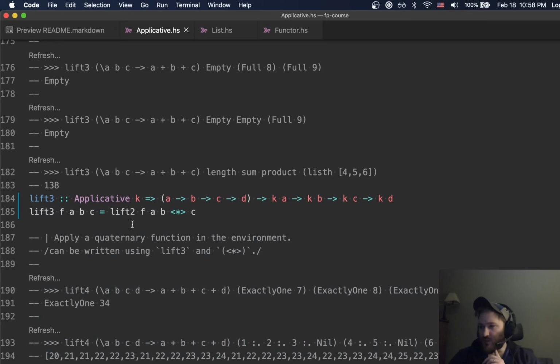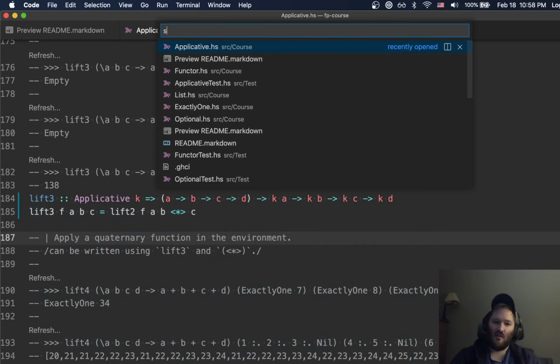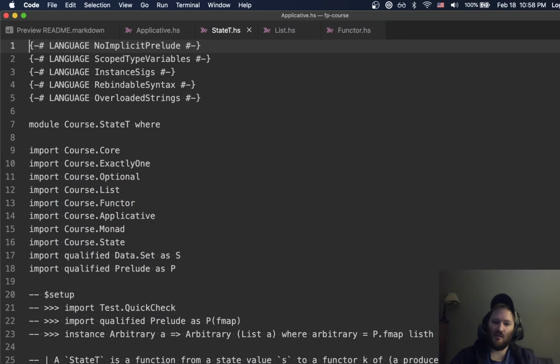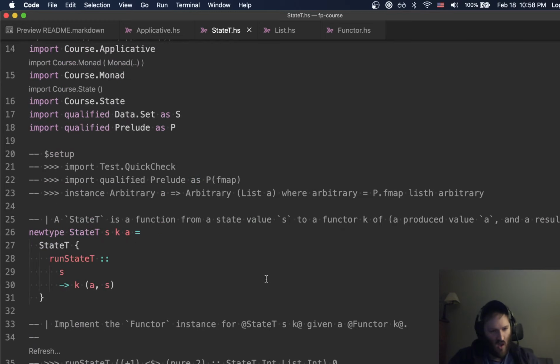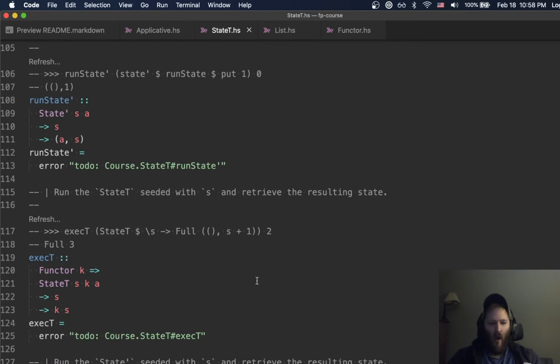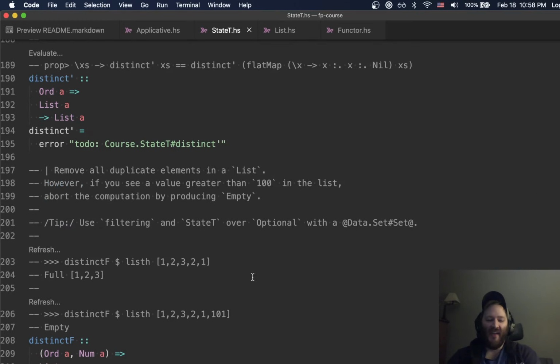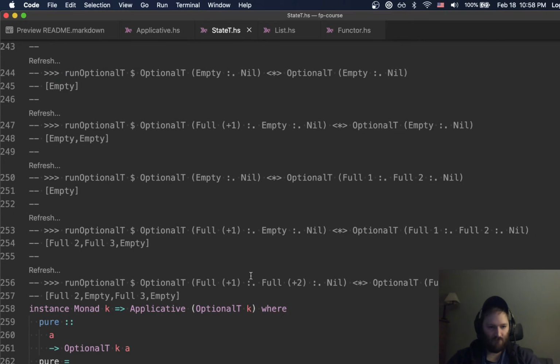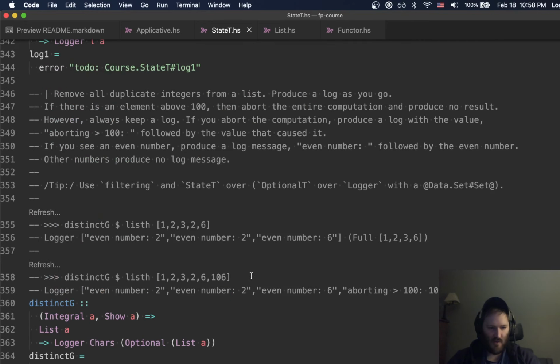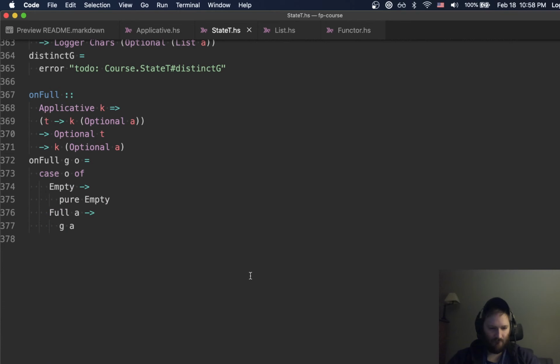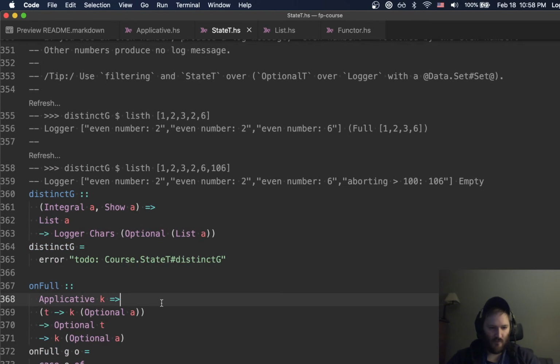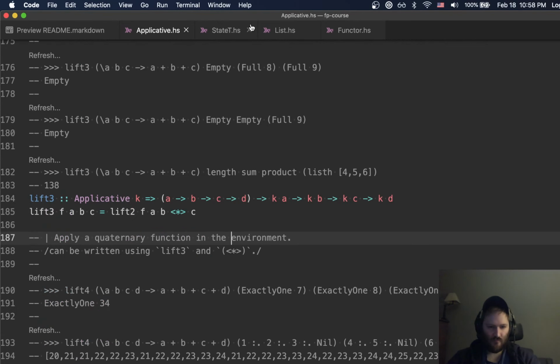Pluminator says, I'm going through state T lately. It's a huge module. Yeah, state T. Oh yeah. It's a lot of lines. 400 lines. We'll get there.